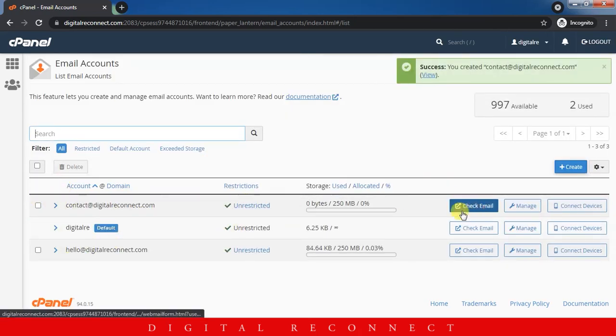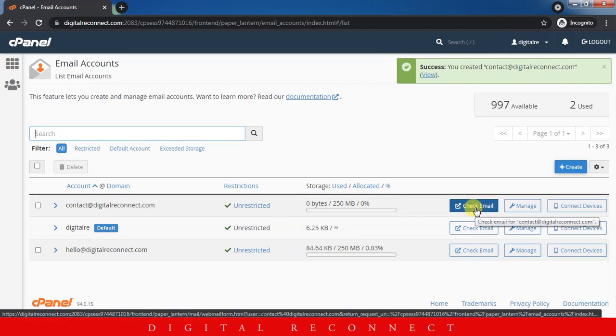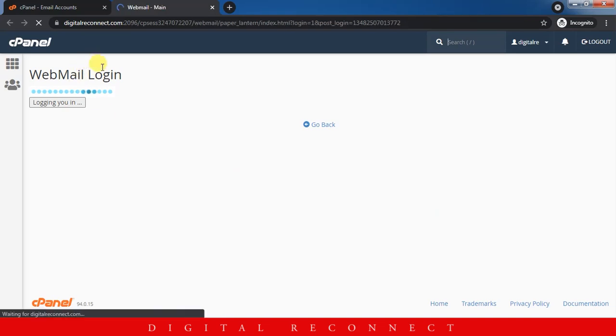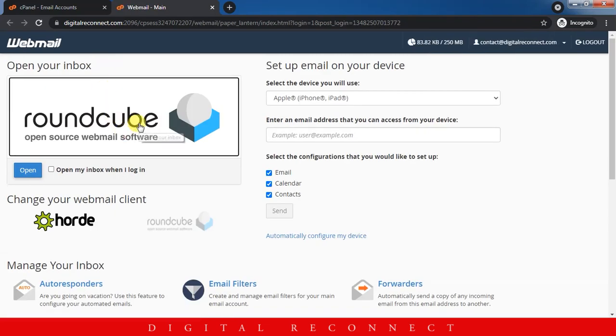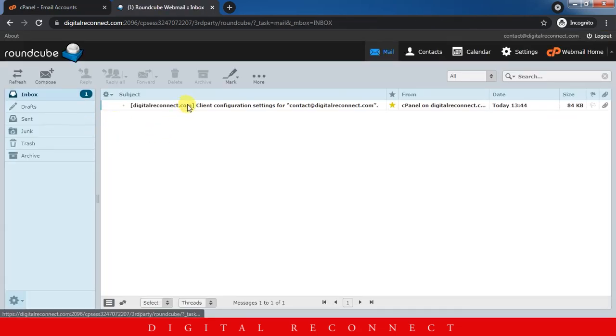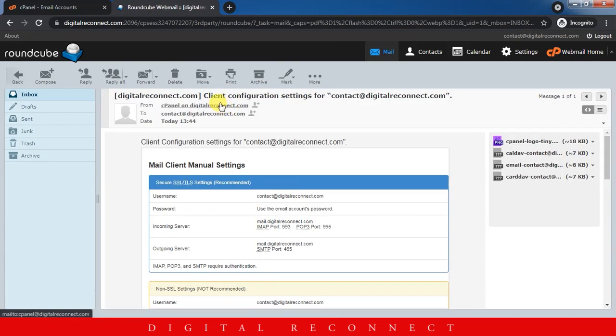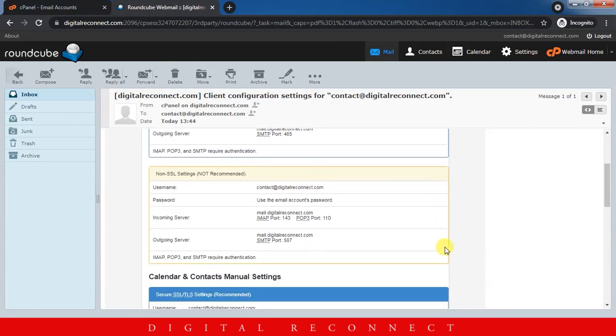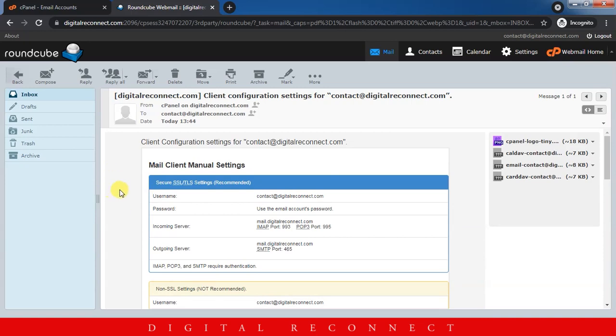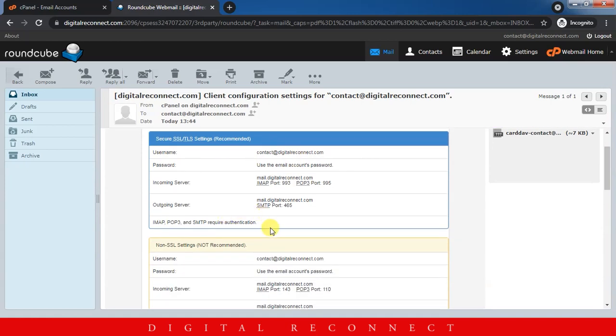By clicking on check email, it will redirect you to a different page. Click on available functions. This is your inbox. Basically this inbox is also a mail configuration details, wherein if you wanted to configure with Outlook or any third-party email service provider, you have to enter these details.